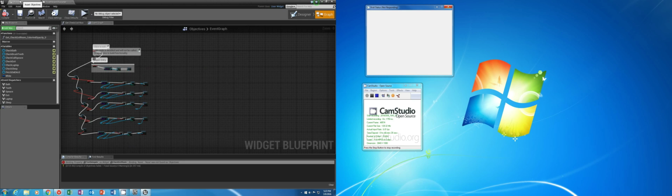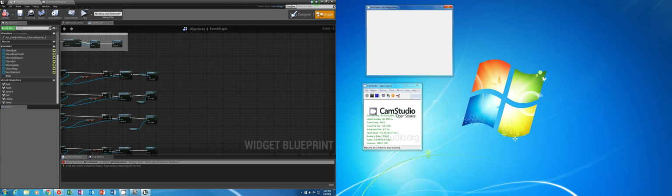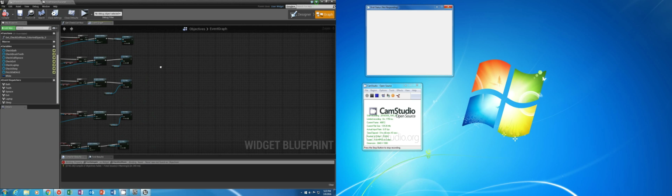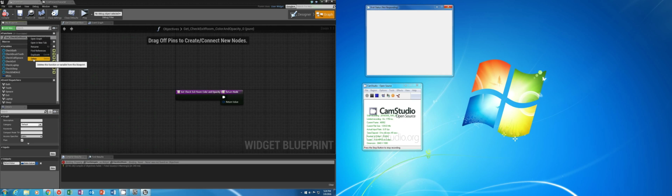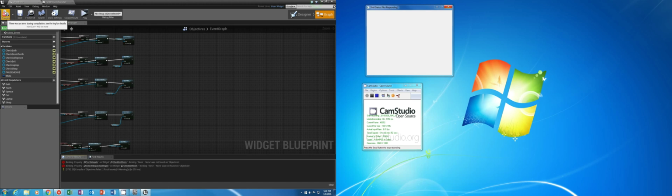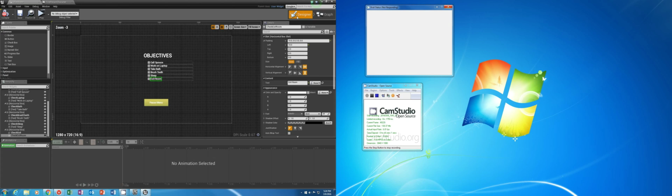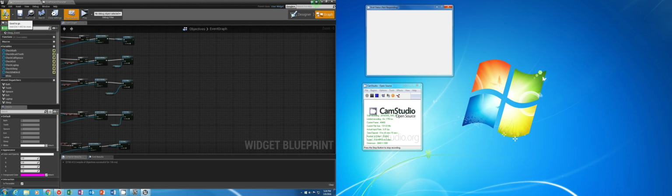Okay. Well, with that, next we're going to go do some objective hookup. All right. See, this is a problem. It's not compiling because, oh, check exit room. Maybe this is it. Oh, that got unhooked. Delete that. Binding property on widget, check exit room. Binding none was found in objectives. Oh, binding, remove binding, remove binding. Graph, compile. Okay, there we go.